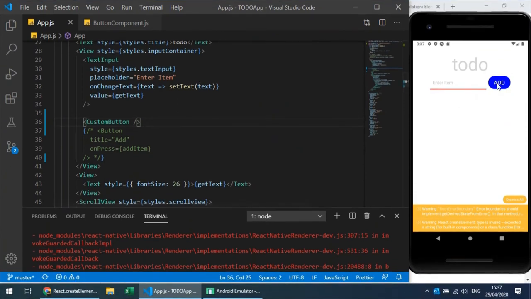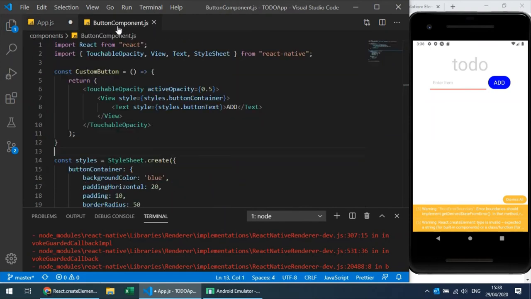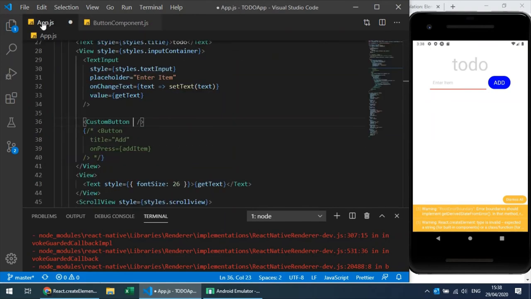So here is my button with the help of touchable opacity, but the problem is that the button has hard-coded text, which means that my button should be a bit more flexible and reusable, so that I can send the text, font size, background color and so on. So we can send all these through props as properties, and I can receive them inside my component. So let's see how we can do this.